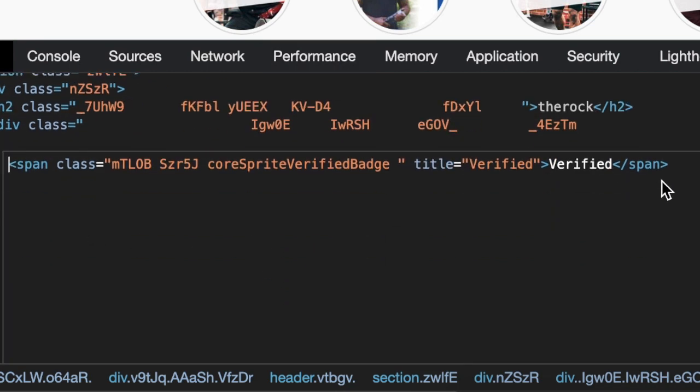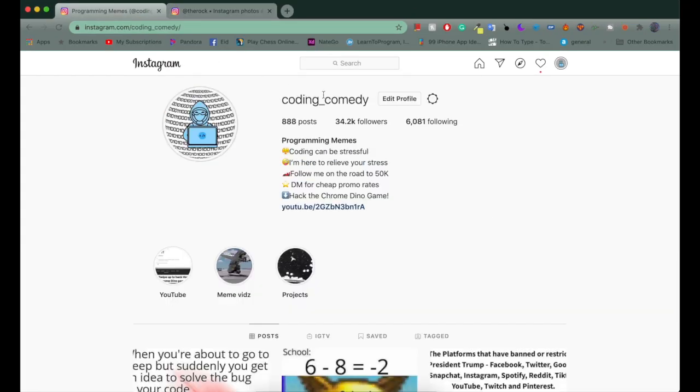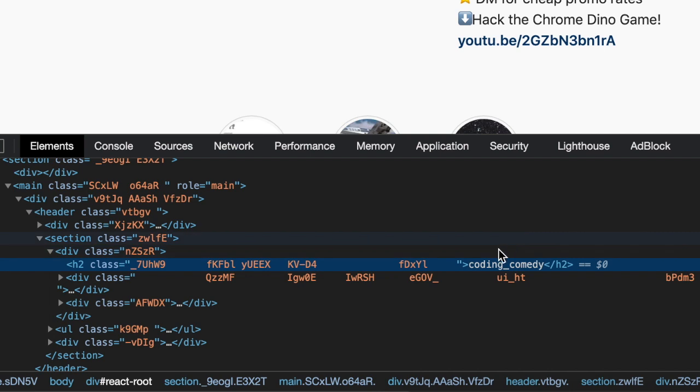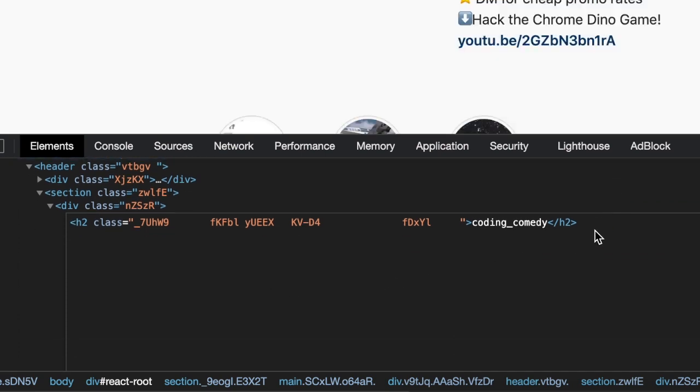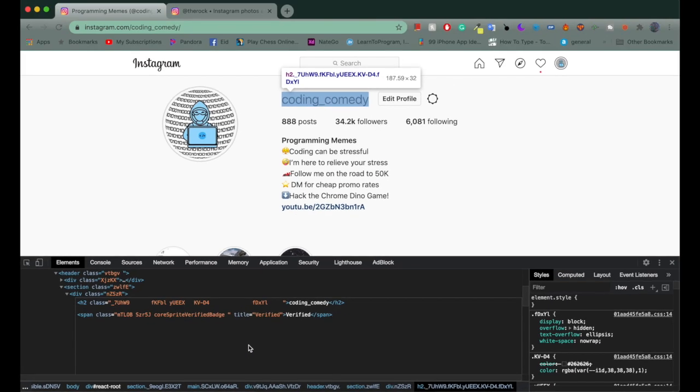Now it's going to give us a text box that has the HTML code that displays the verified badge. We're going to highlight it and then copy it, and then go back to our actual page. So you're going to go to your Instagram account, right-click on your name, and click inspect. Then you're going to find a line that says H2 class, and it's going to have your account name. When you right-click on there, press edit as HTML. And then in this text box, go a line underneath that and paste the code that we got from the other page with the verified badge.